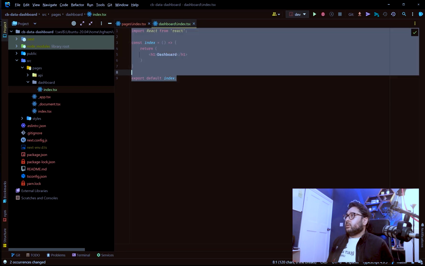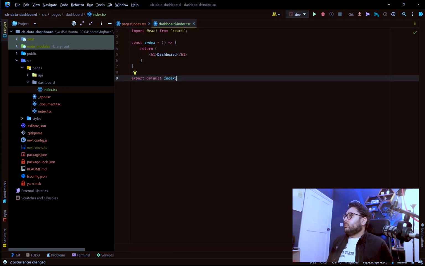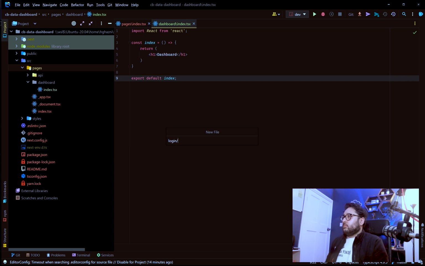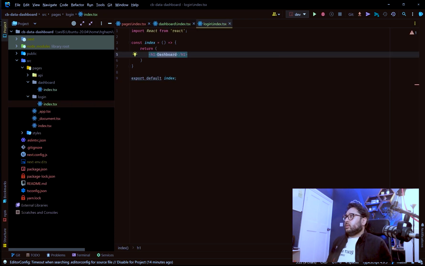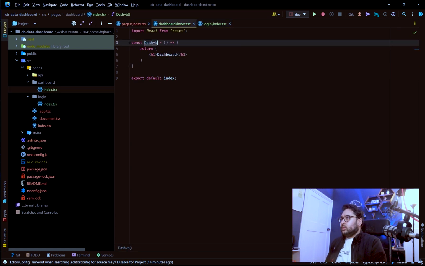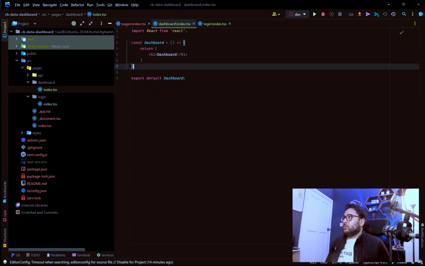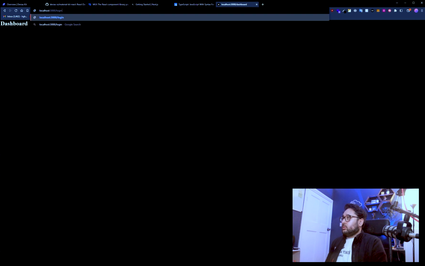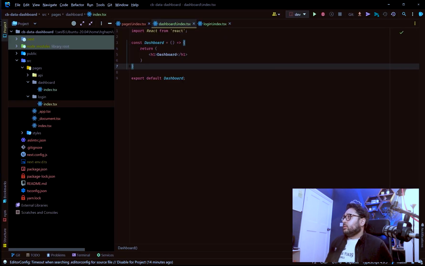So let's go back, copy and paste this, and we will create a login page with the index.tsx. Paste that, and we will have login. We will create components for these later. Change this to dashboard. Right, so let's go to login, and the login is working, and let's go back to dashboard, and dashboard's working. Cool.